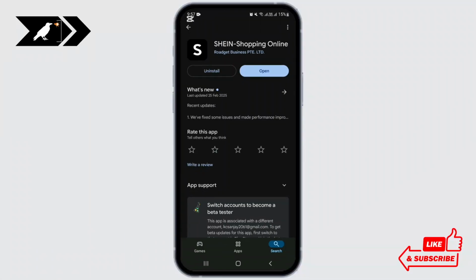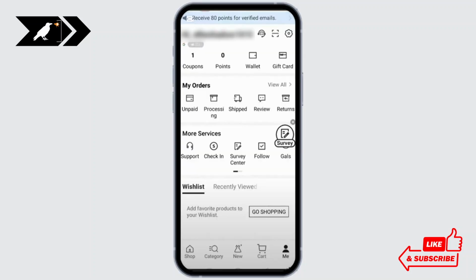How to return items on Shein. First of all, you will have to go to your account in the Shein app. I have not ordered any items on Shein, so I will show you with these pictures. So let's get started. After opening Shein on your account, you will get such an interface.